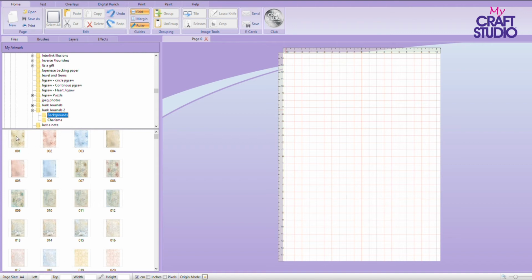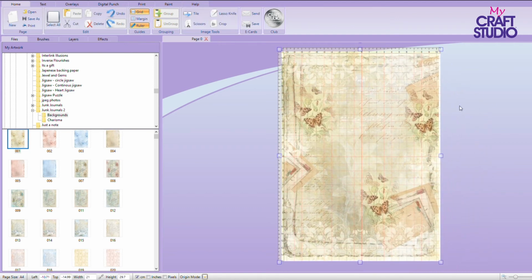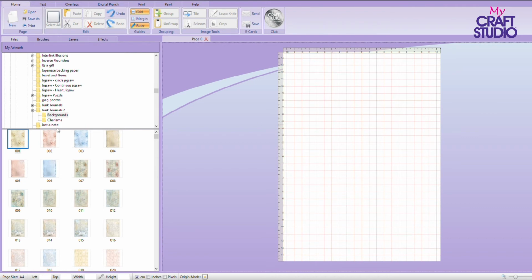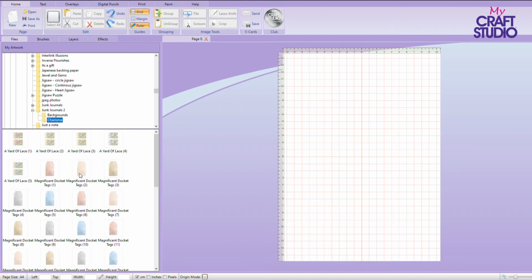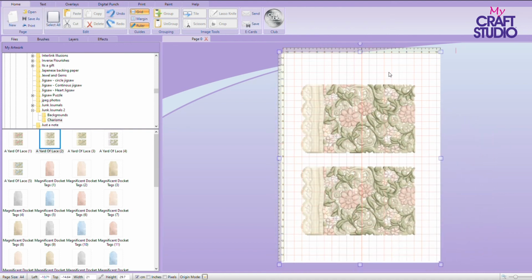So if I want to use one, all I do is drag and drop it onto the screen, and there it is. Once you don't want to use it, click on it, click on delete, and it's gone. Or I can go to the Charismas, and then we can pull the Charisma onto the screen as well. There we go, and then just put it in place. There we are. So don't resize your Charismas because they are perfectly sized for your dies to match. So I just wanted to show you that's all I need.